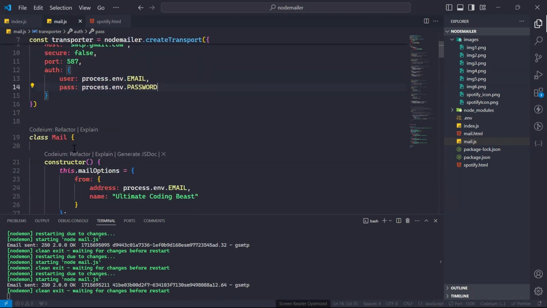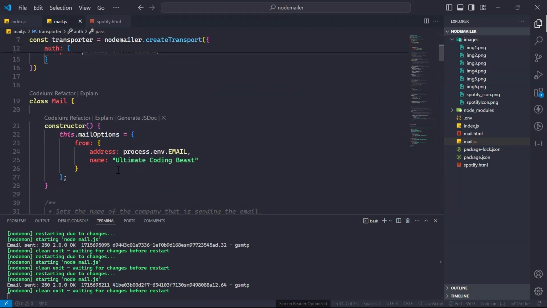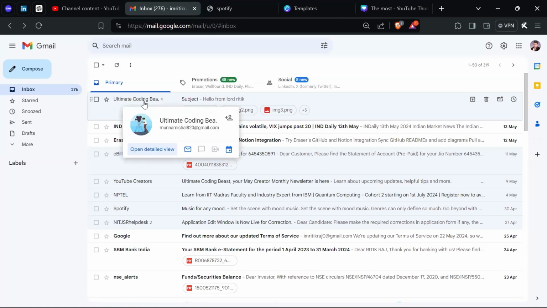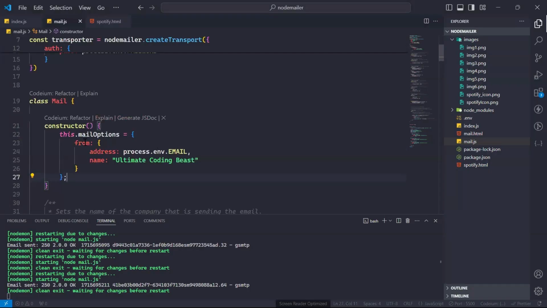Okay, and this is the mail class where we have created all the methods and the constructors. In the constructors, we have all the options which we want to send in the mail. So this is the from, which shows where the email you received comes from. Here we have received the email from Ultimate Coding Beast, but our sender ID, basically the email ID, is this one, and you can do this using this from. In the address we will put the email ID, and in the name, your company name or what you want to show as your name.